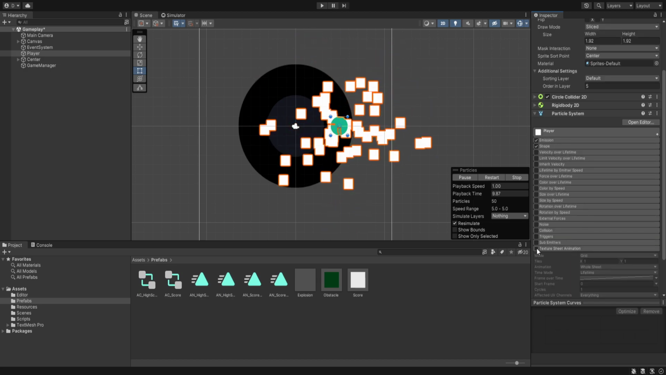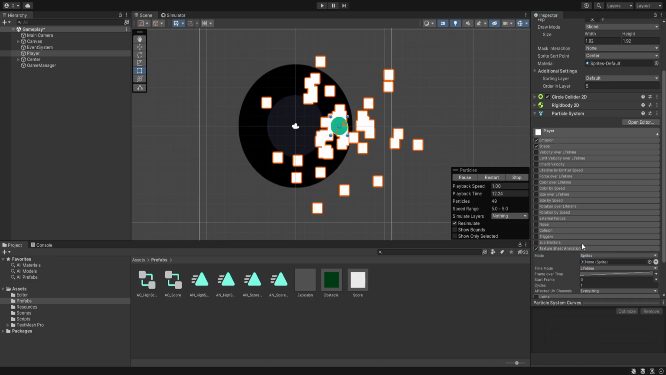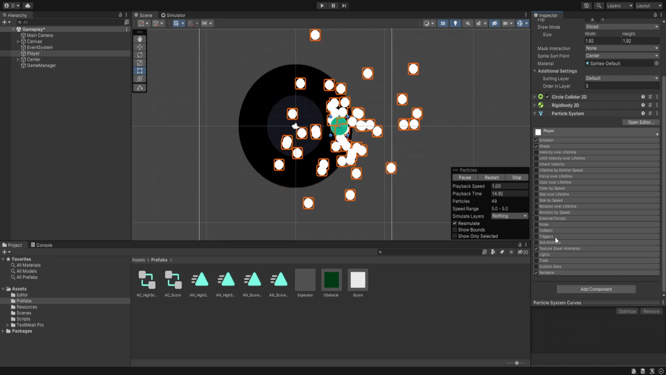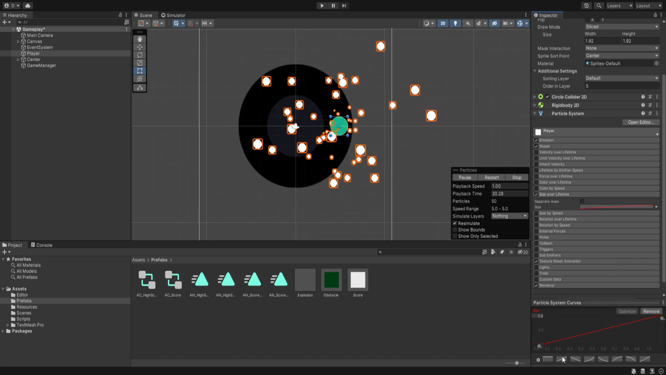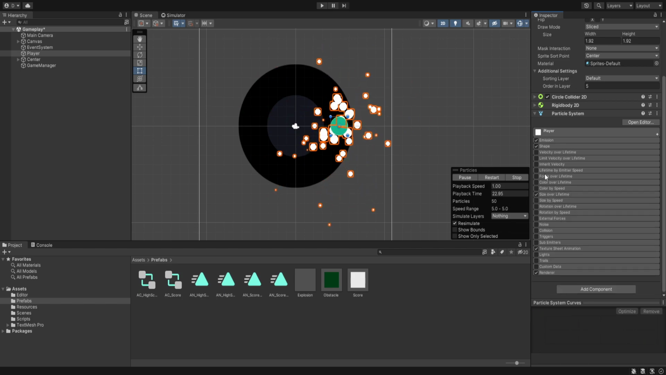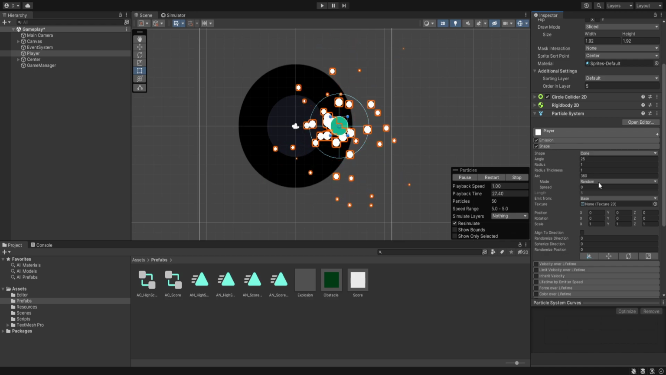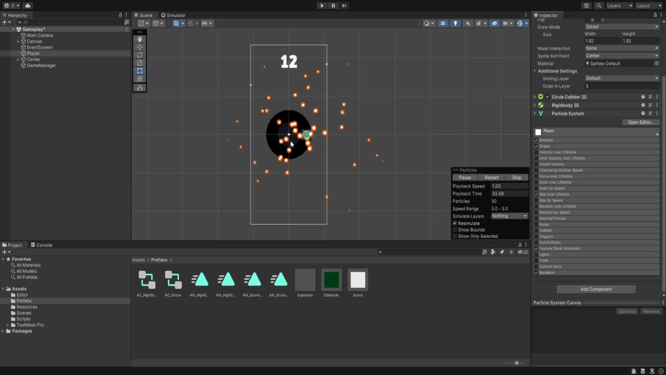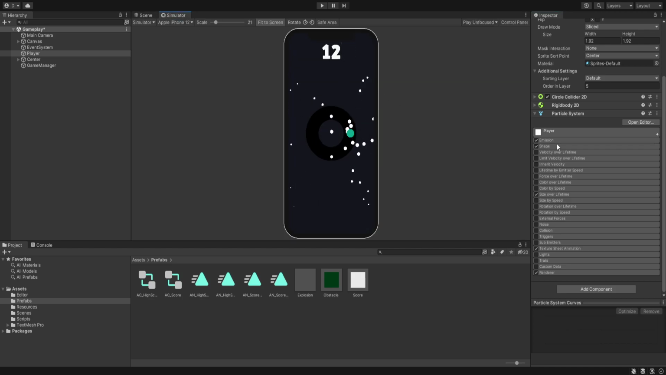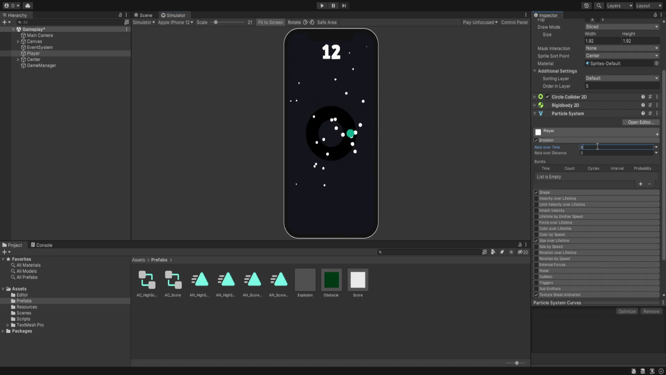So that was our renderer. In the texture sheet animation, instead of grid, use sprite, and for the sprite we are going to use our circle. Size over lifetime, we are going to decrease linearly. For the shape, instead of cone, let's just use a default circle whose radius is the minimum. As you can see, it is spawning some sprites, but I don't need it to spawn like that. So let's go inside the emission and set the emission rate to 8.